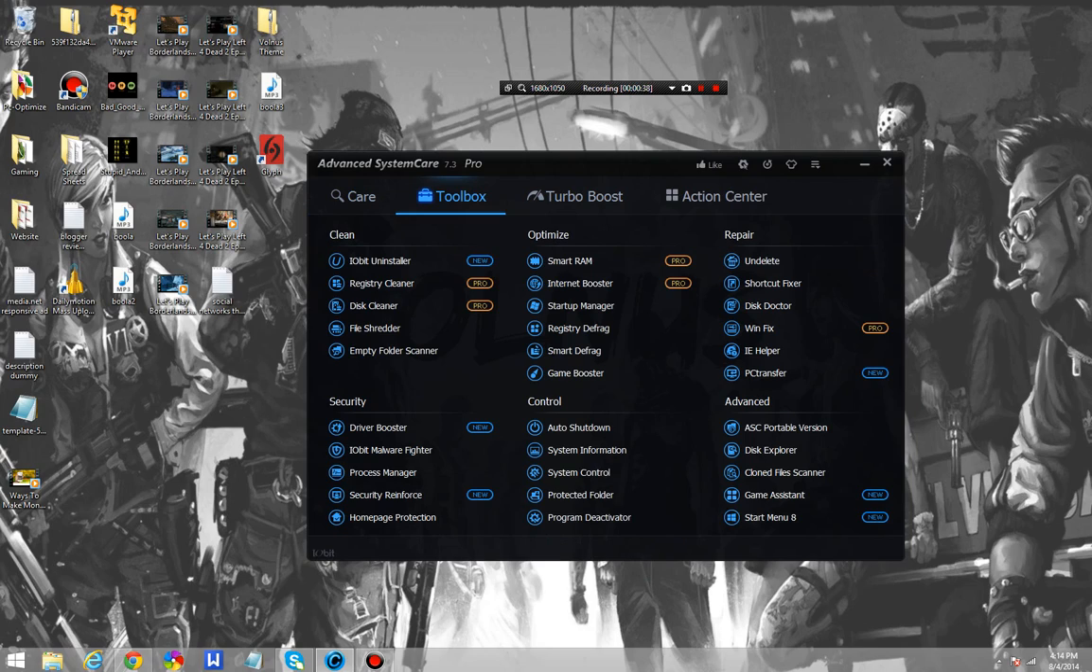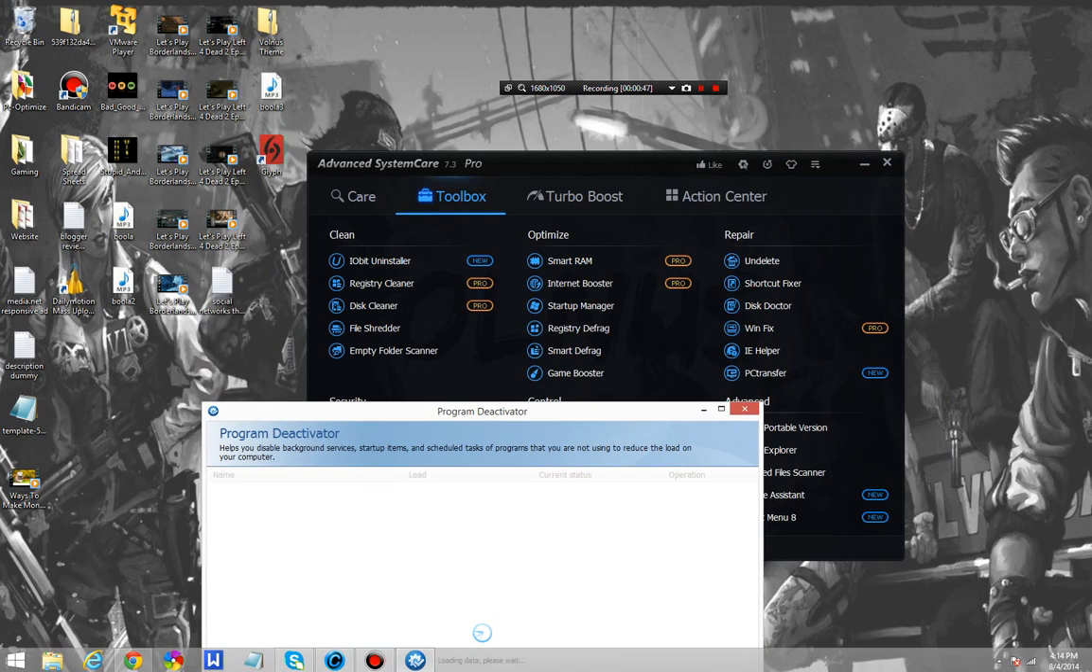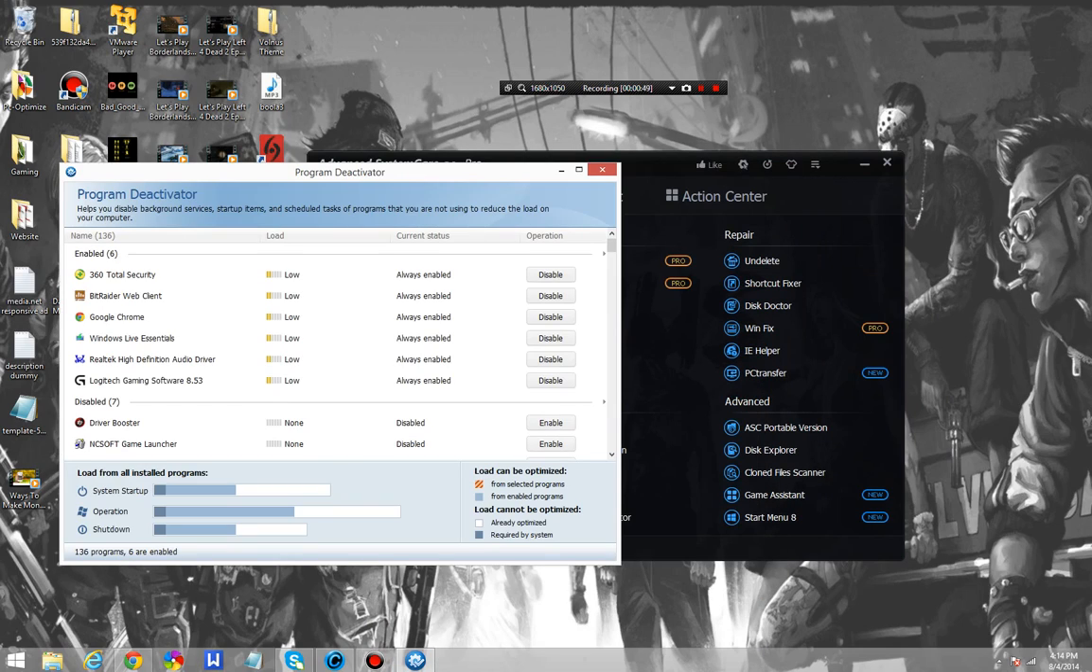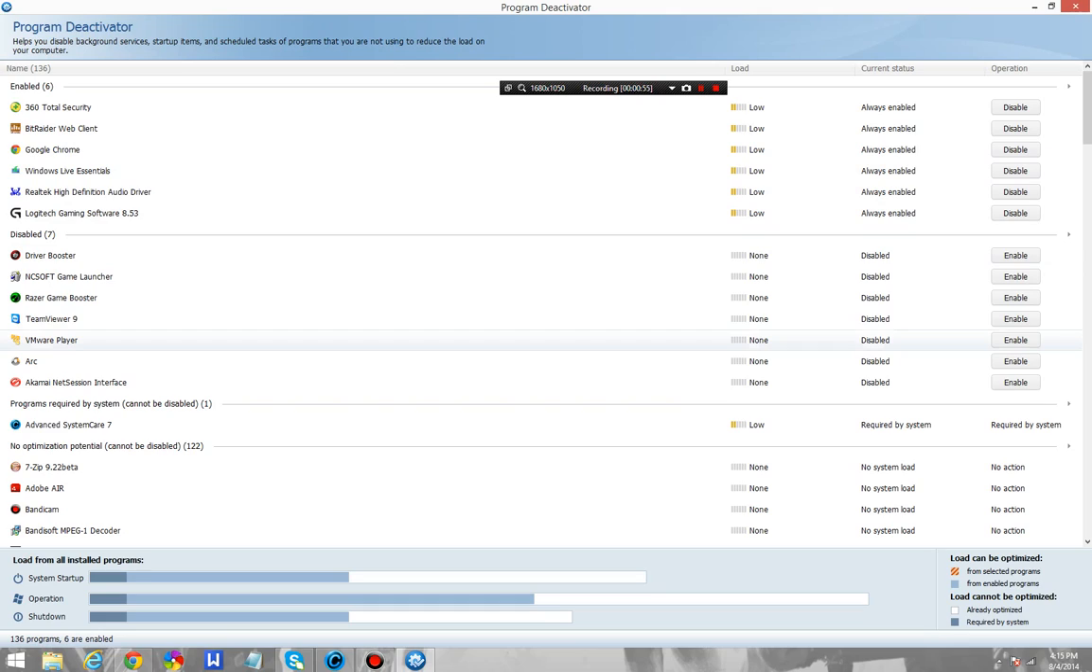To do the Program Deactivator, go into your Toolbox section of Advanced System Care. This is available in the free version as well. Now, as you can see, we have a number of items on here, and I've already disabled some of them that I've already declared that I do not need. Some of them that I've already disabled are Driver Booster, NCSoft Game Launcher, Razer Game Booster, TeamViewer 9, VMware, Arc, and a Kami Net Session Interface.